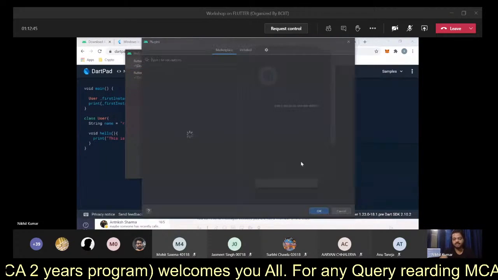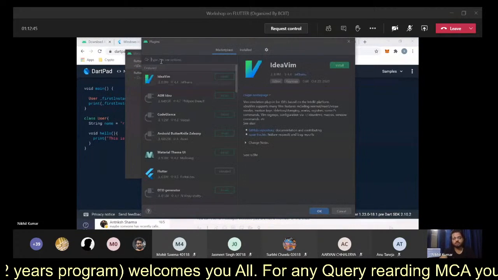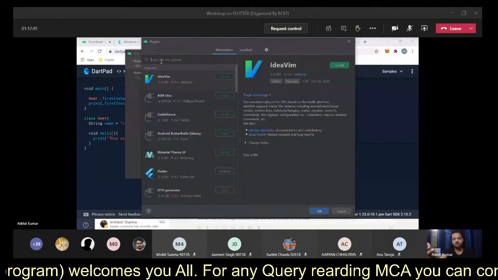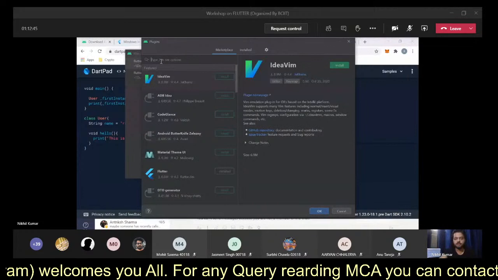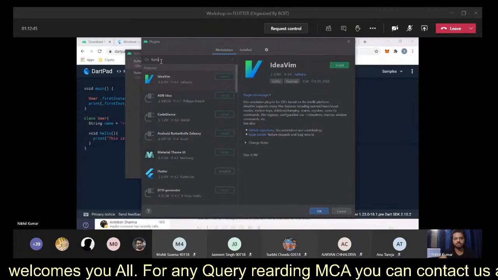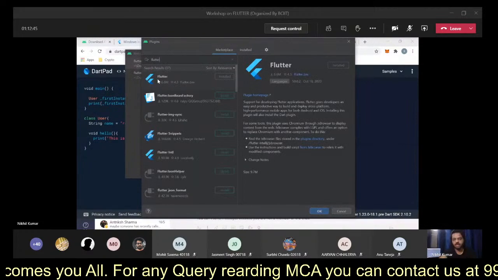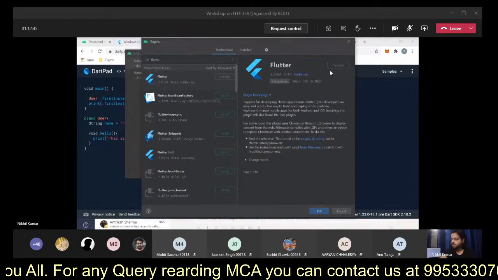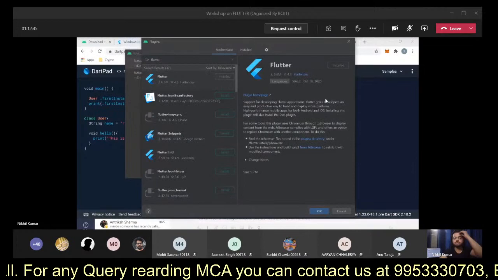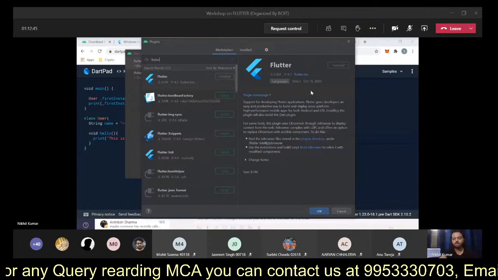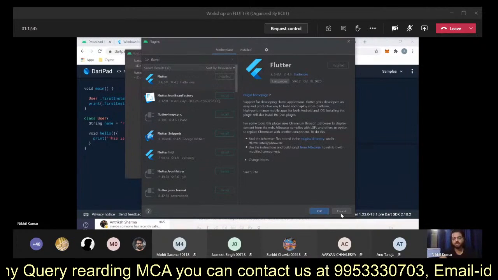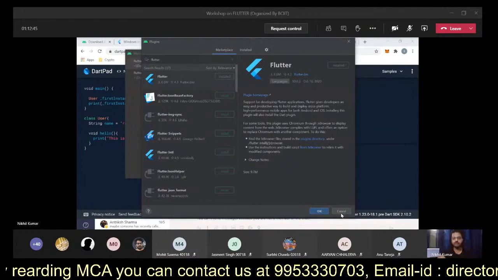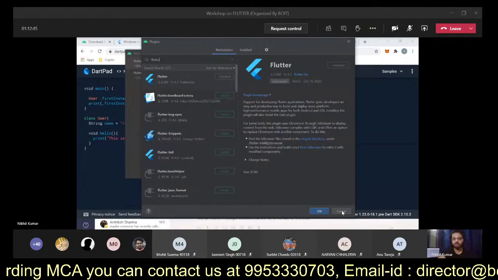You have to click plugins if you want to have Flutter features in your editor. You have to search Flutter, and that is probably going to be the first option for you. You have to install it, and once you install it, it will ask you to restart your Android Studio. You cannot skip that. You have to restart your Android Studio. This is the one part.